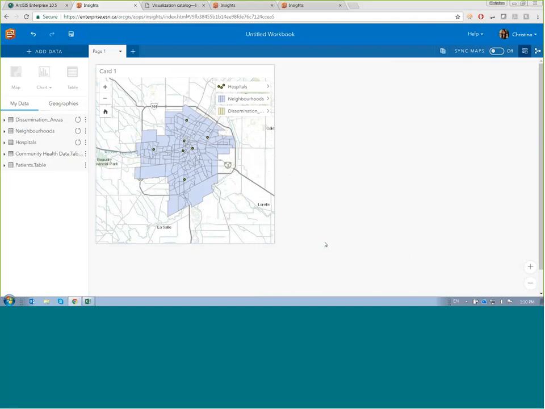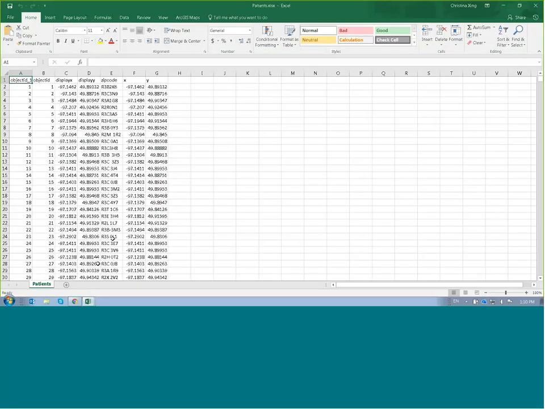Let's now take a look at the data itself. What I have here is 3 spatial layers. One is hospital, one is neighborhoods, and the other one is dissemination areas. They're overlapping. And the data set I have is patients, and for privacy reasons, we have stripped out all the data. So this only has the postal code and the coordinate within the data.